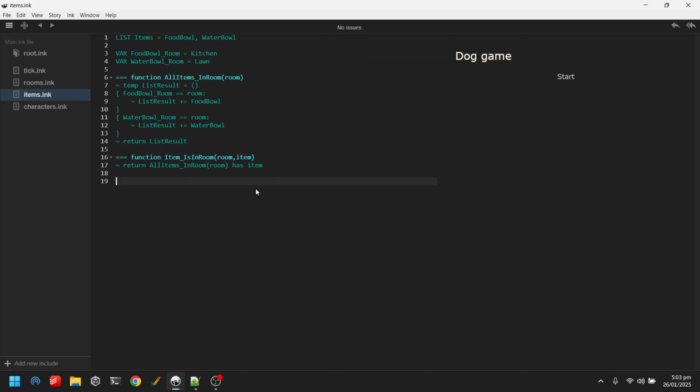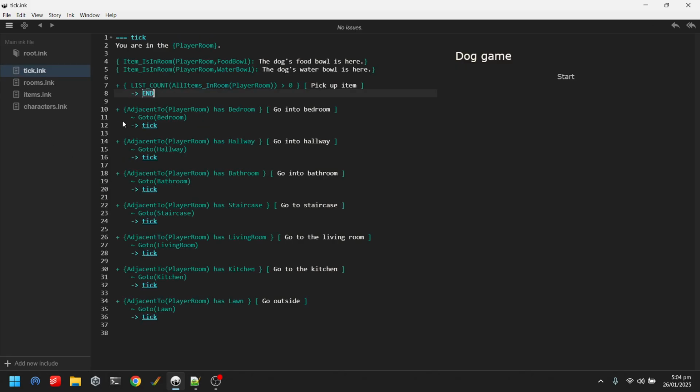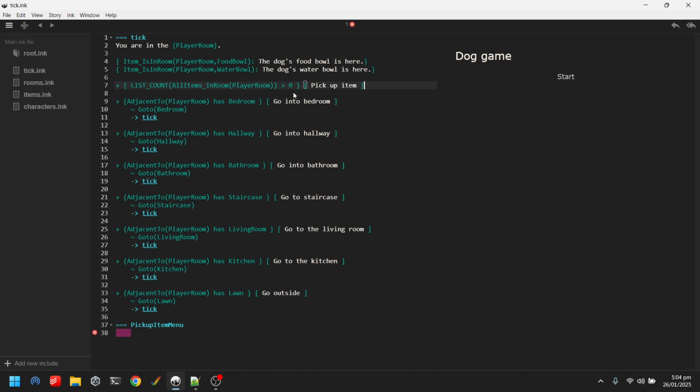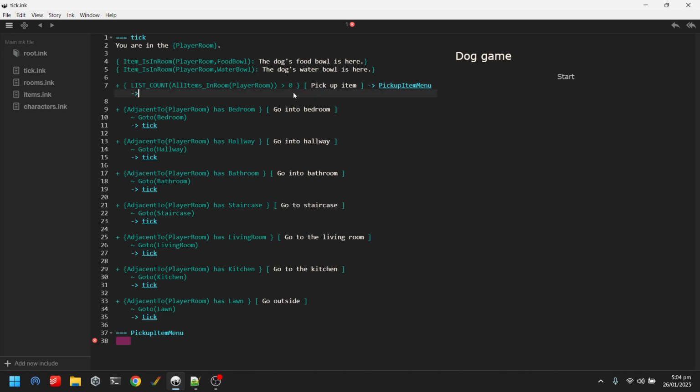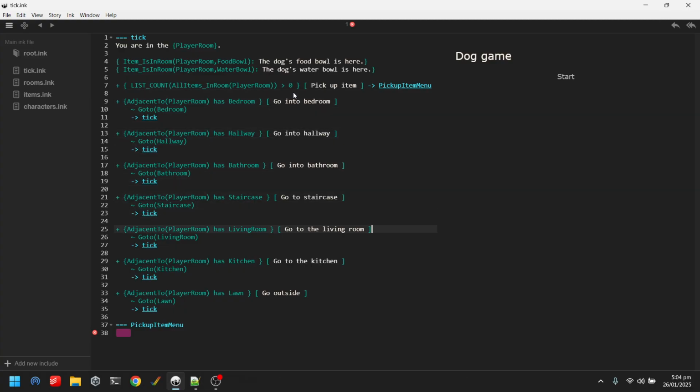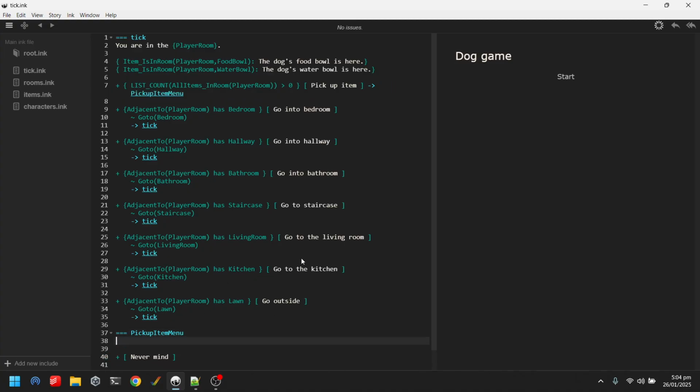So I'm going to make a new knot, and I'm going to call this pickup item menu. Actually, for all the choices, I think I should keep them here so they're all in the same place. So pickup item menu, and this is going to be another set of options. I'm going to have one which is never mind, and I'm going to put that as the default of what happens after I make a choice.